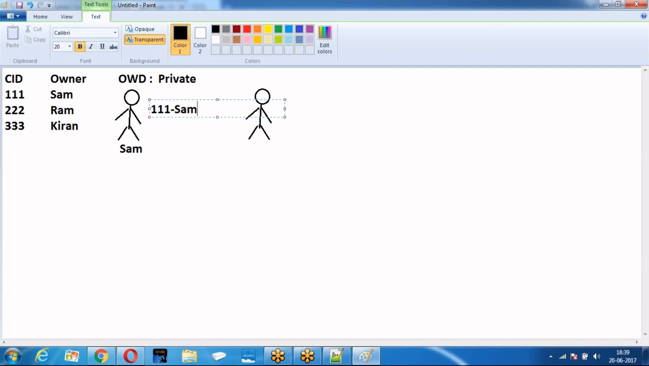I told OWD private means what? Only the owner can see. If Sham logs in, which record can Sham see? If OWD is private, only the owner of the record can see the record, no other people can see. Now who is the owner for 111? Who is the owner for 222? Who is the owner for 333?